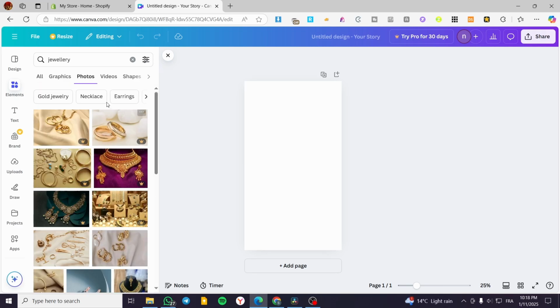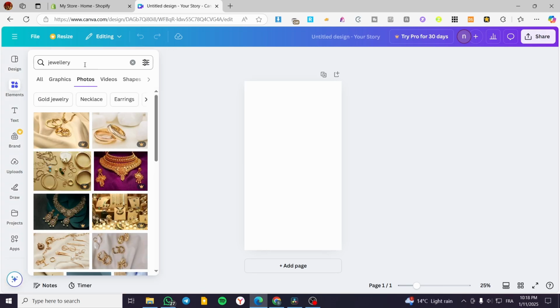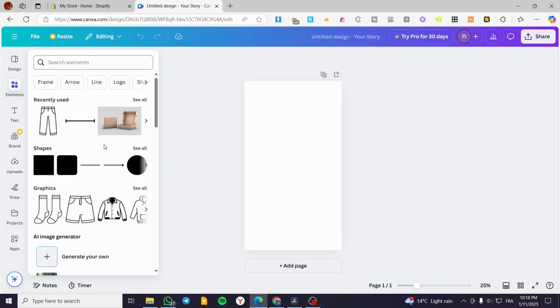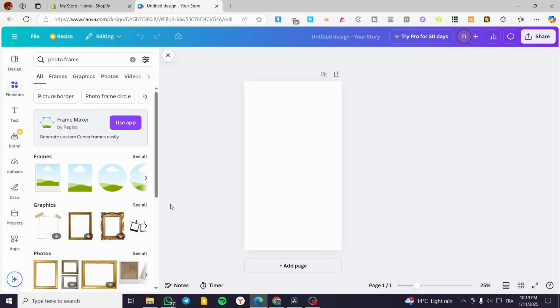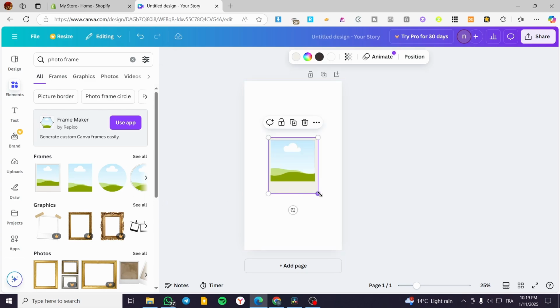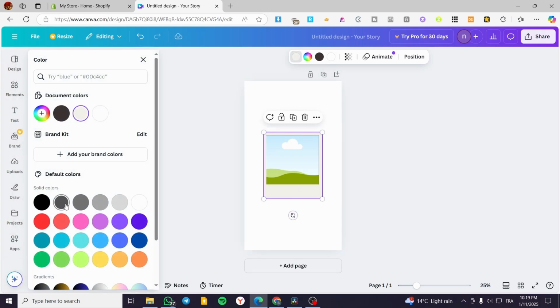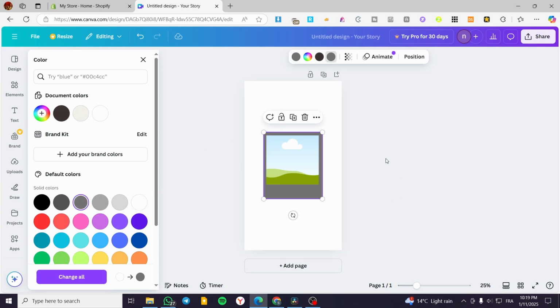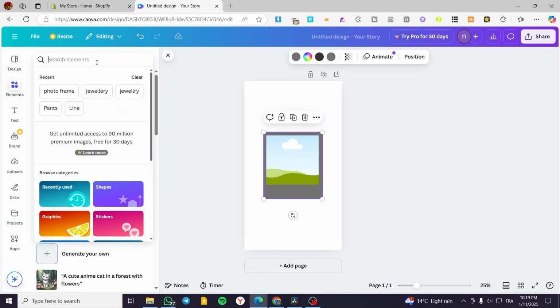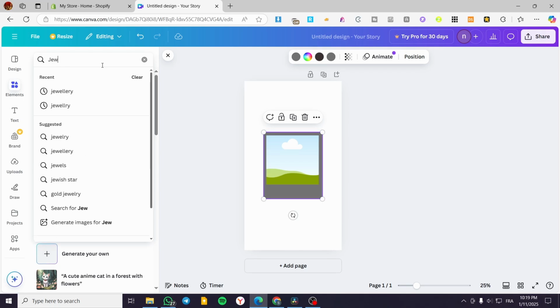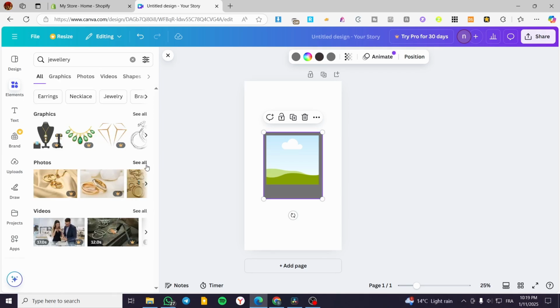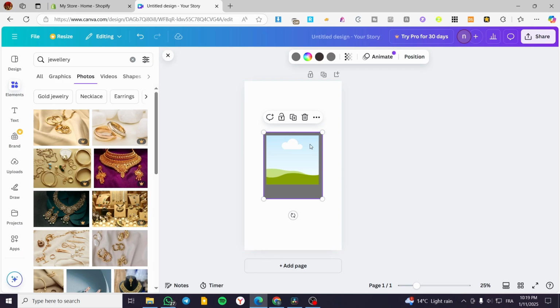So we can get some photos, or maybe something like a photo frame, just like that. We are going to make it just like this, and then I'm going to modify the colors of it. For example, choose something like this, and here also something like that. I'm going to add some elements. Like here we have typed in jewelry, I'm going to get a photo. You can insert your own photo.